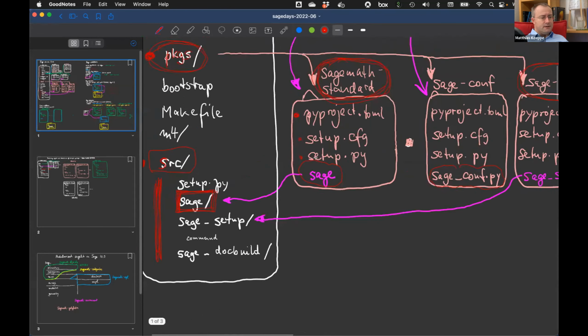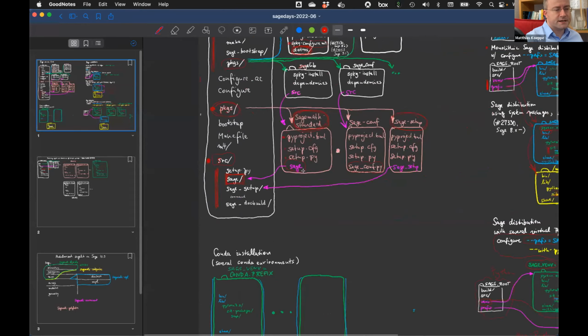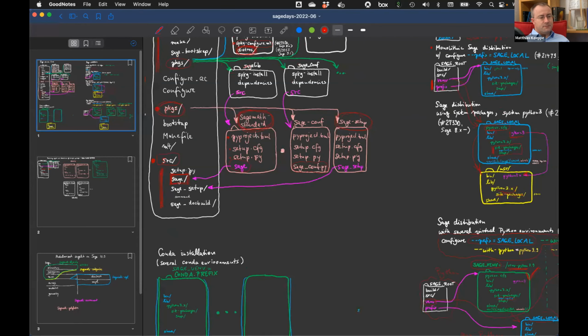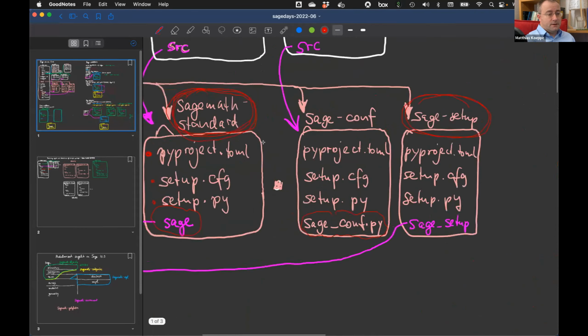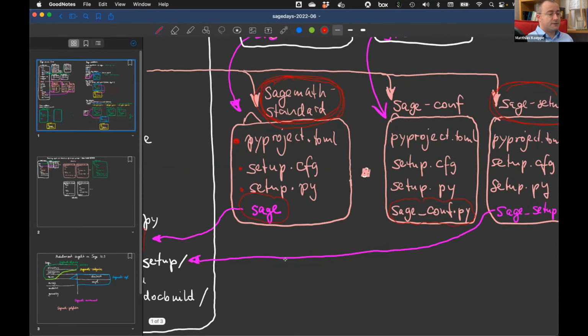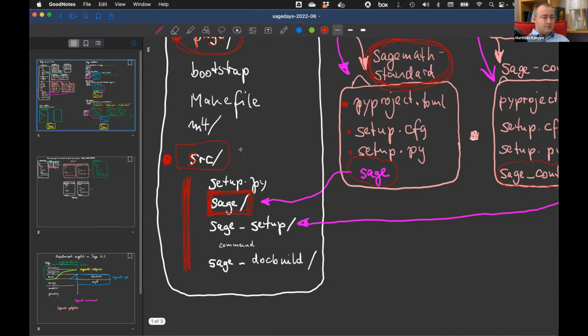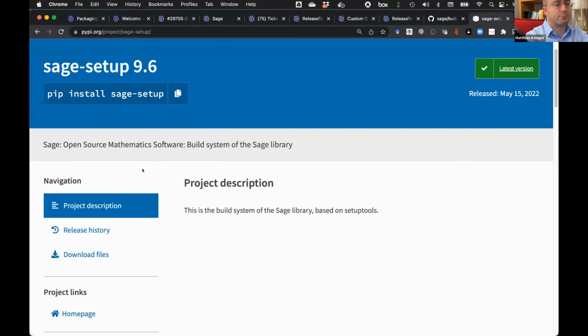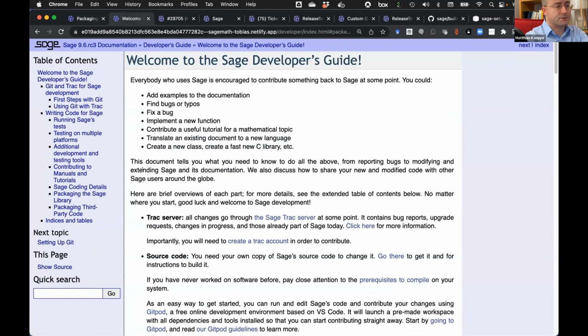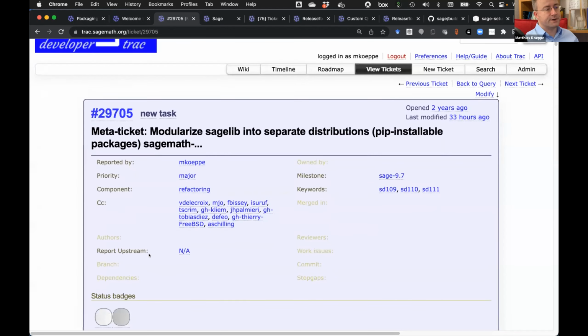So now what's happening in the modularization, we'll have more of those little directories. So this one here is monolithic, will remain unchanged in structure, except for minor adjustments where things were particularly hostile to modularization. So we have made lots of changes already, and I'll show you a little bit the project page for that. So that is happening all on MetaTicket 29705.